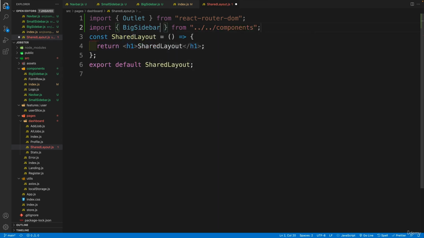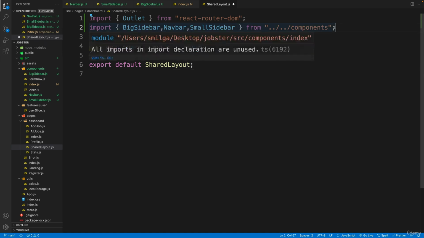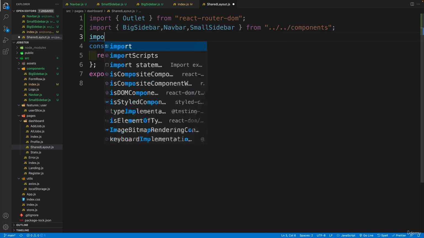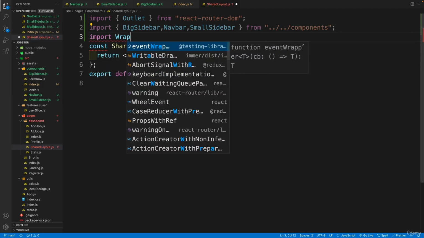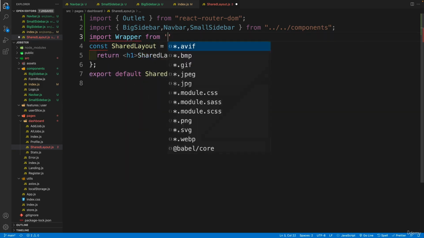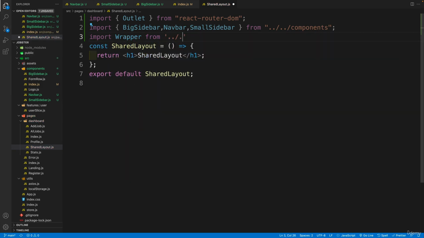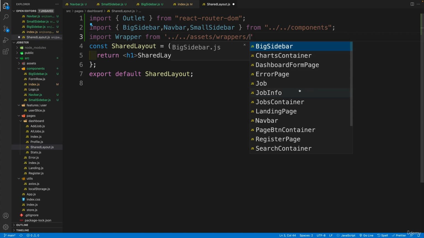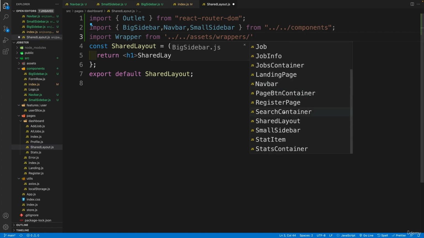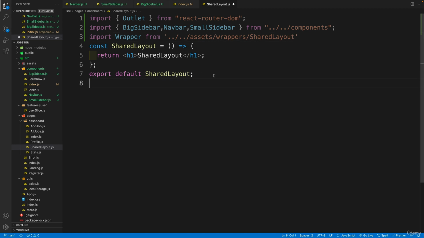So let's say here big sidebar. Then we want to get the navbar, and also we want to get the small sidebar. And as far as the layout, well, we need to get the wrapper, correct? So let's go over here with import. Then we're looking for a wrapper. And where is it coming from? Well, first, let's navigate 2 levels up. We want to look in the assets and then in the wrappers. And then more specifically, we want to look for shared layout somewhere here. Yep, there it is.